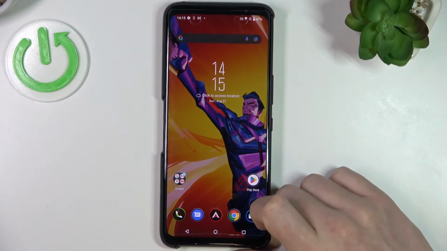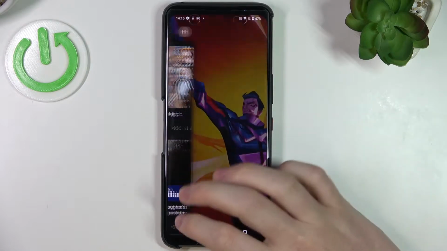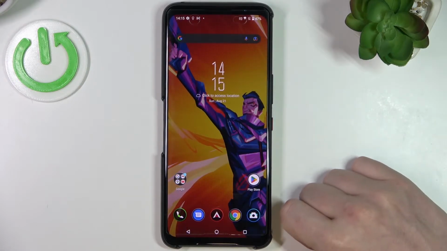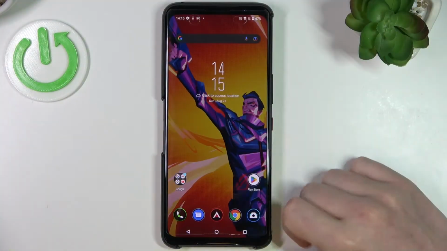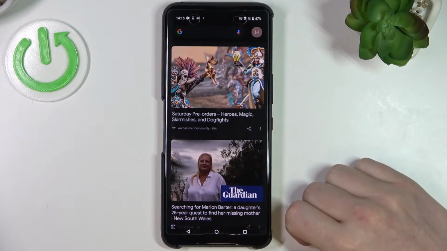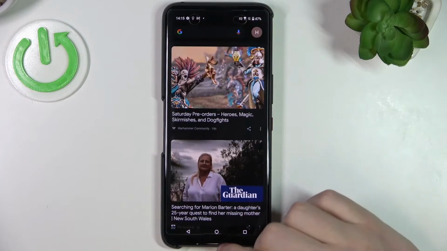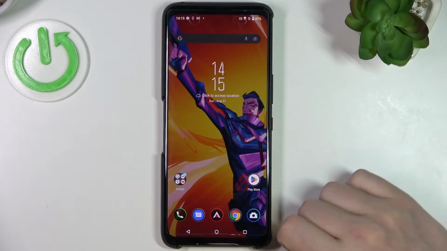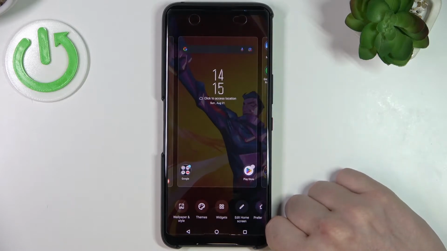Hello, in this video I want to show you how to enable or disable Google Feed on your Asus ROG Phone 6. So as you can see, if we move to the left on our device, on the home screen, we'll see this Google Feed, and if you want to disable it, simply scroll down your two fingers like this.